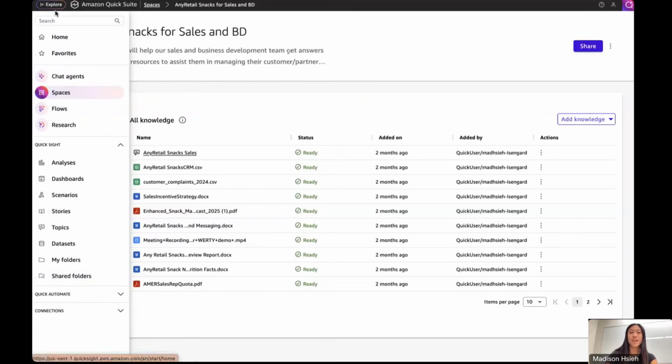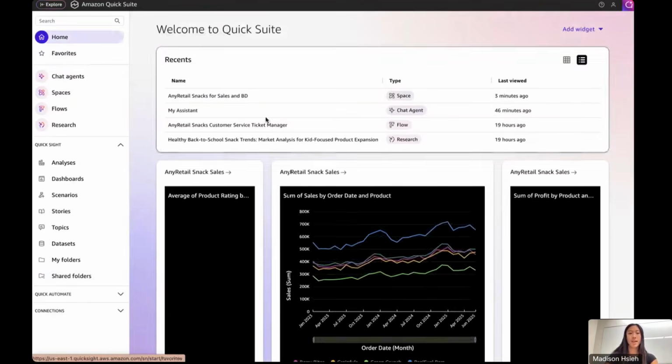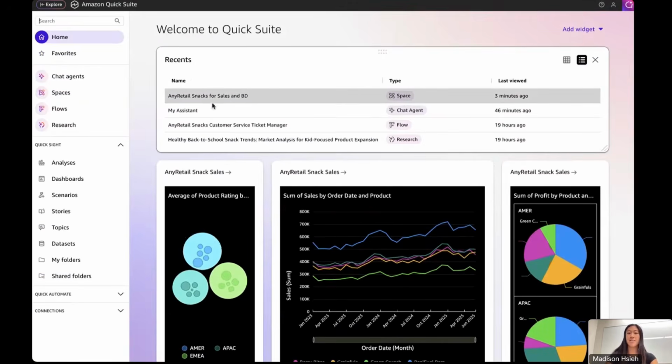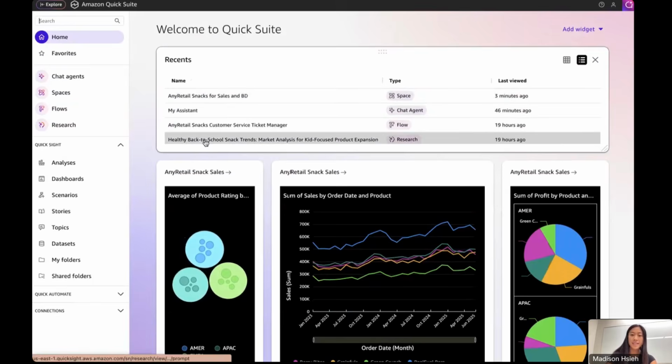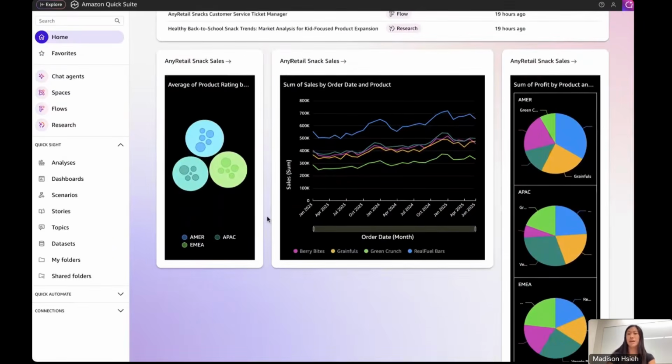Okay, so now that we've gone through this whole panel, I'm going to go back to the home page and show you what this looks like. At the top here, you can see I have my recents. These are the different parts of my demo that I've recently accessed. And I have these widgets, which are straight from my QuickSight dashboard.